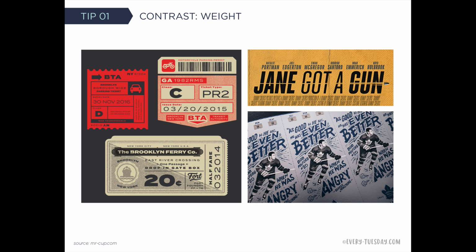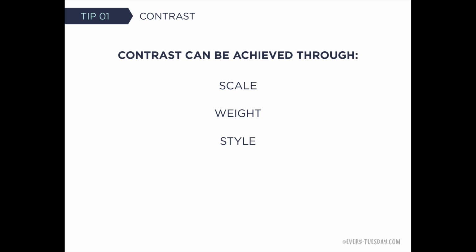So having contrast between the weights of your type choices is going to also improve that readability within a layout. With all of these examples, the first place your eyes are going is to the text that has the most weight in it. So even if the type is very common or very much a similar style, you're still going to be directed in the right order by utilizing weight and contrast with those type pairings. So the next one is style.